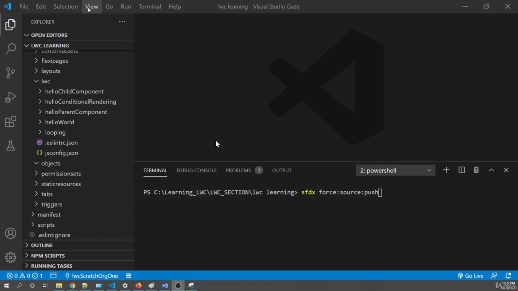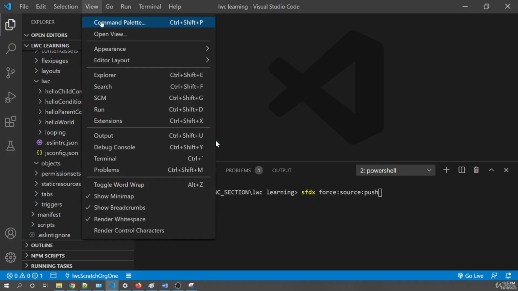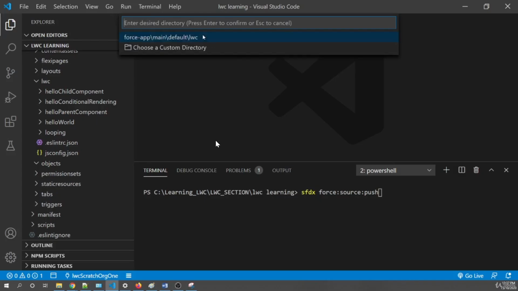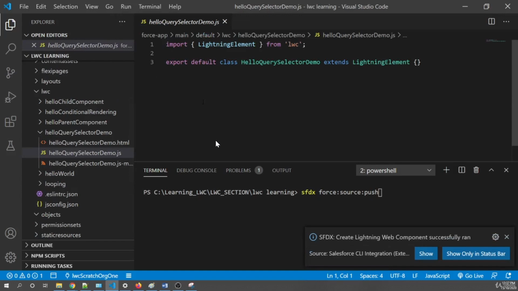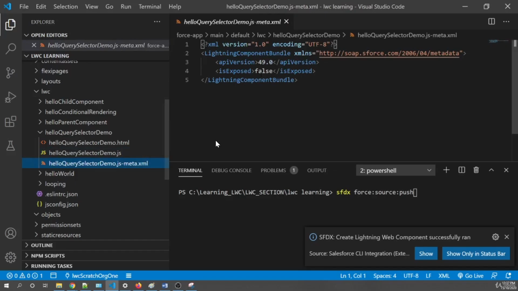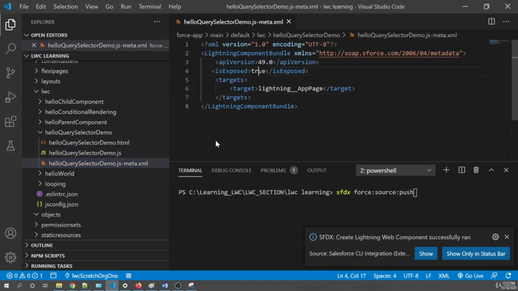I'm going to create a new component, using the command palette, Create Lightning Web Component. I'll name it helloQuerySelectorDemo, with the default path. Now my component is ready. First, let me make this component exposable. I'll replace it with isExposed true and the target as lightning__AppPage, so this component should be available in the Lightning app page.